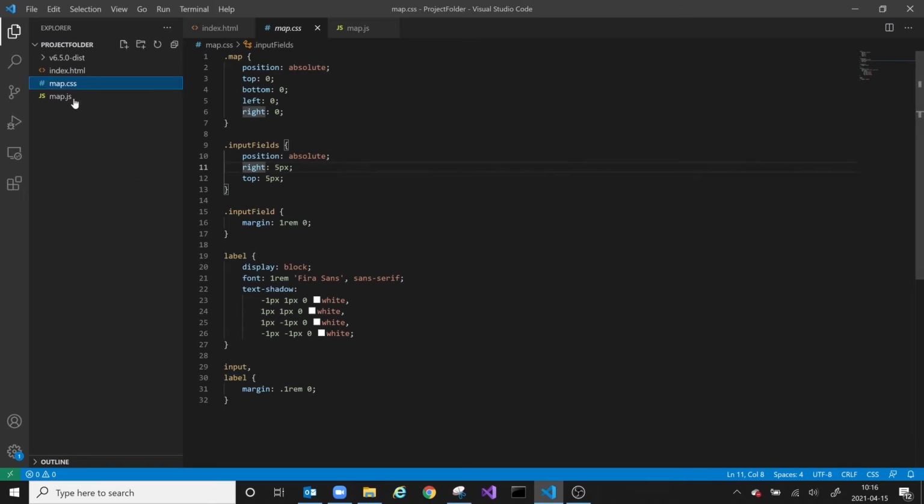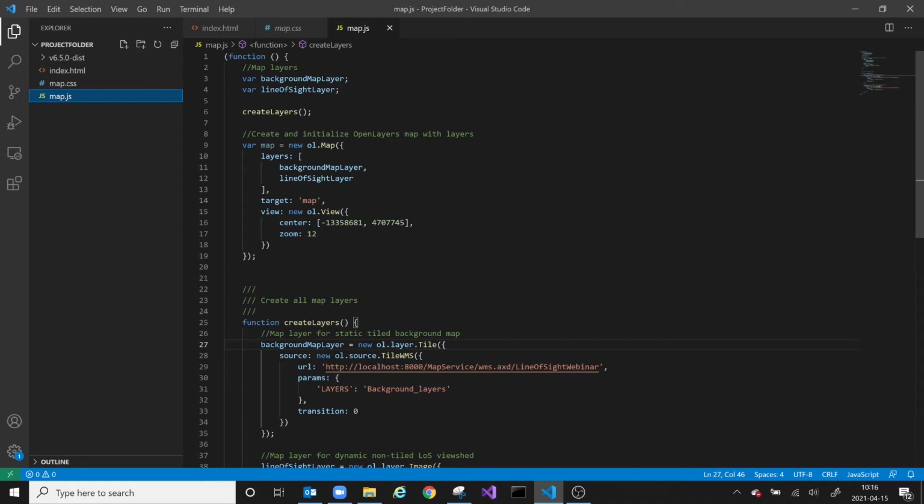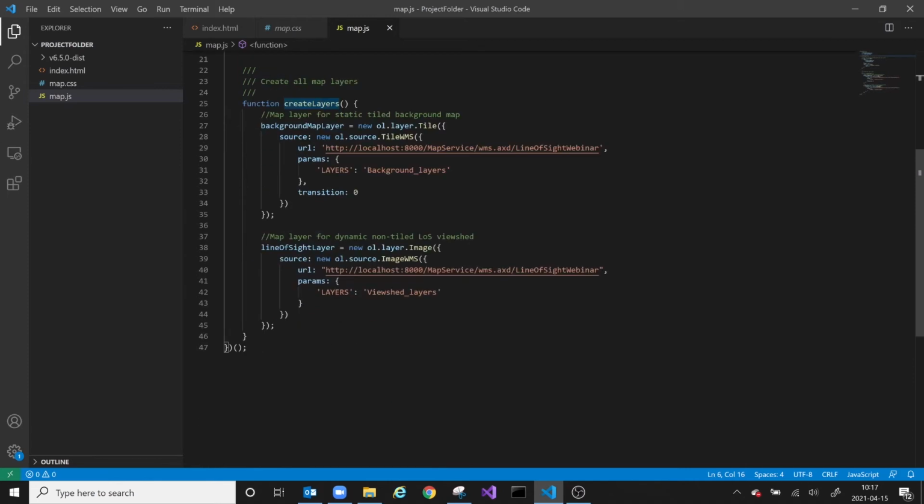Okay, let's now take a look at the JavaScript file. The JavaScript file starts with two global variables. The first one is going to be the background map layer. That was the top part of the configuration file. So in here, we're going to have the TIFF layer, and we're also going to have the elevation data. And then we follow up with the line of sight layer. That's going to be the viewshed layer. That was the bottom part of the configuration file. So inside of here, we're going to have our observer point, and also our line of sight operator. And then we call the create layers method to generate these.